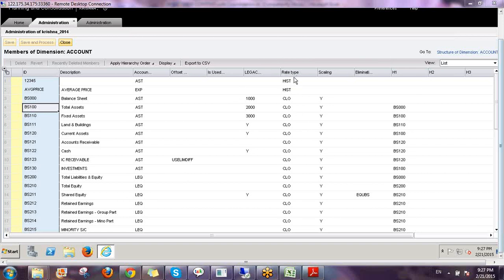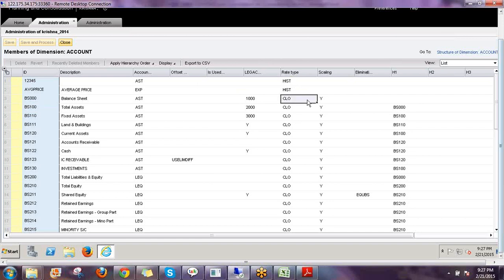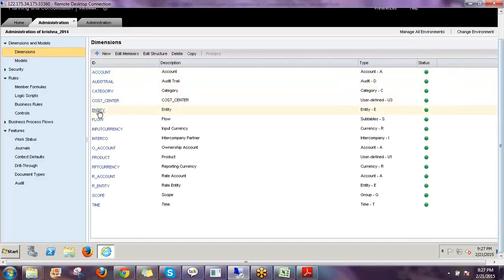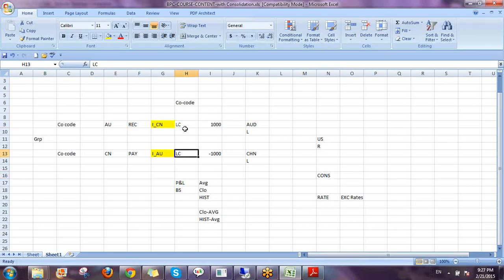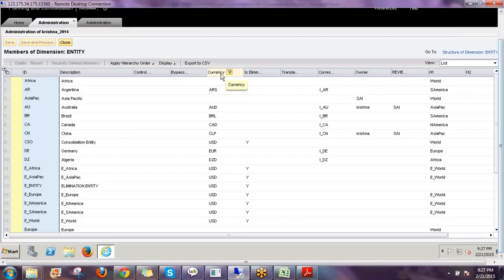So this is the first property which we need to maintain, and the property values also need to be maintained according to the referential integrity that is maintained. And second is the entity dimension. Now we said everywhere that we are posting with LC. So how does the system identify that this LC belongs to AUD and this LC belongs to China? Because when you select an entity, there is a property in your entity dimension called currency property. So against the entity dimension, whatever currency you are choosing, the system automatically recognizes that as the LC property. So for that purpose, this property needs to be maintained.